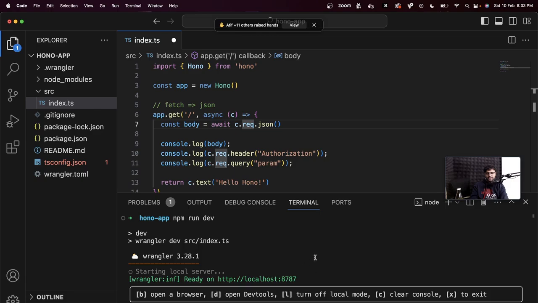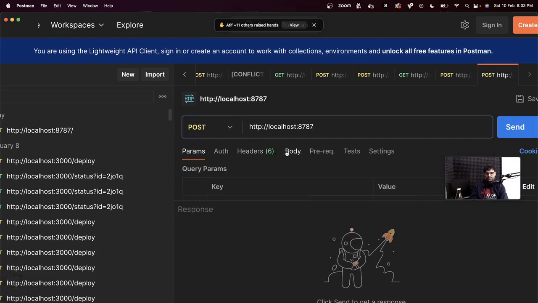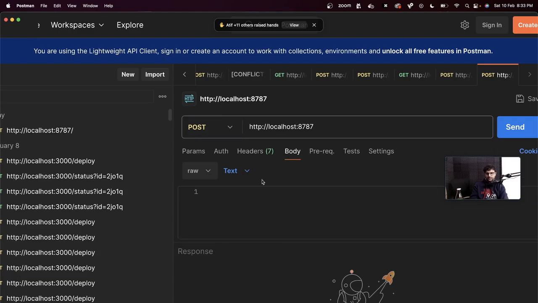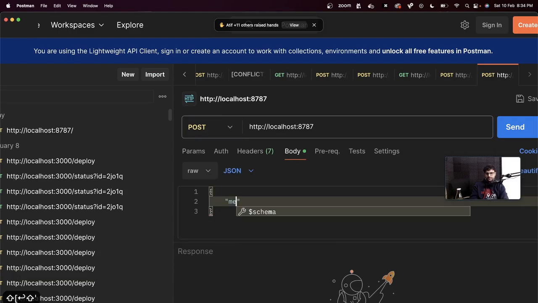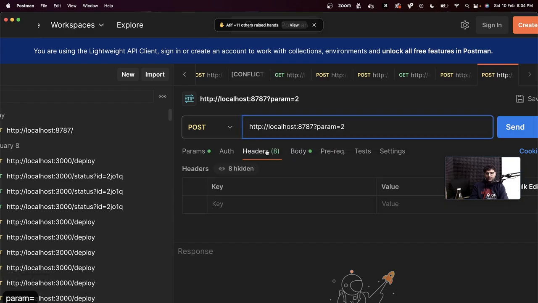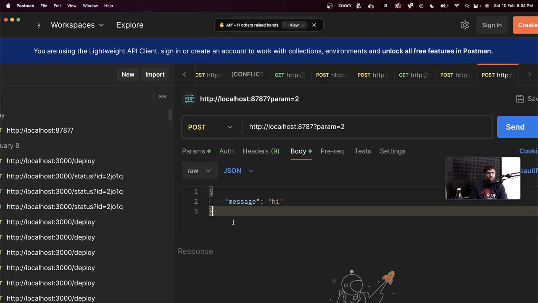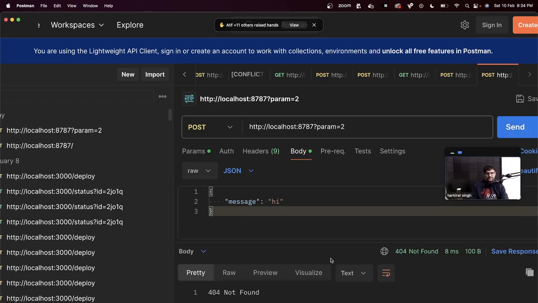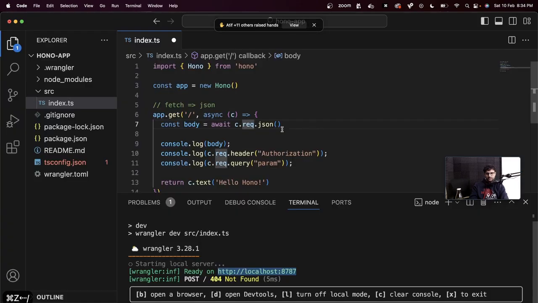Let me run this locally and send a request from Postman. A post request with some body, with some query parameters, param equal to 2, and with some headers, specifically an authorization header 1, 2, 3. What all am I sending? I am sending the authorization header, a query parameter, and some body. You can send all three of these in a post request. And if I send this, it says 404 not found. Why? Because the route was something else. What was the route? It was a GET request. Let's make it a post.